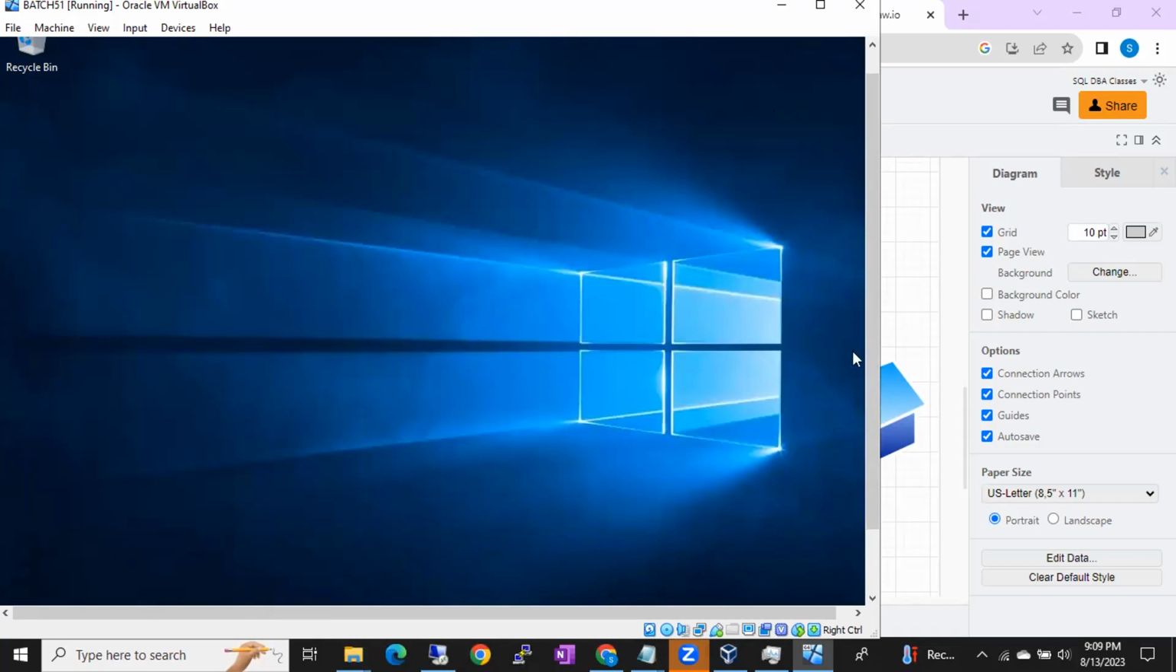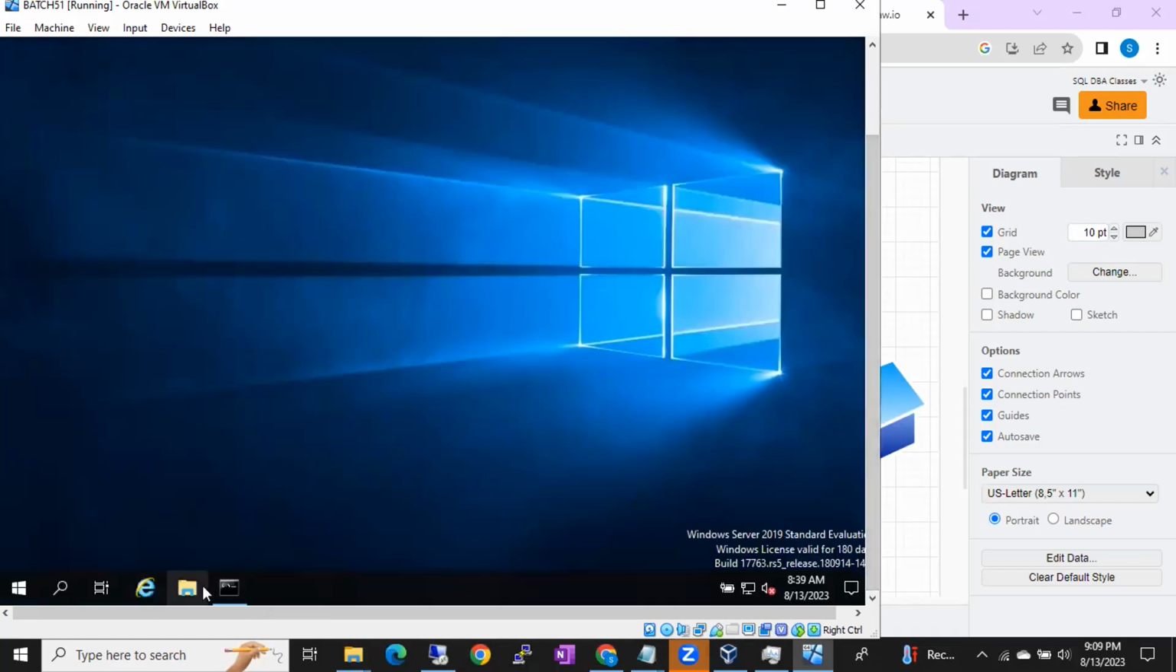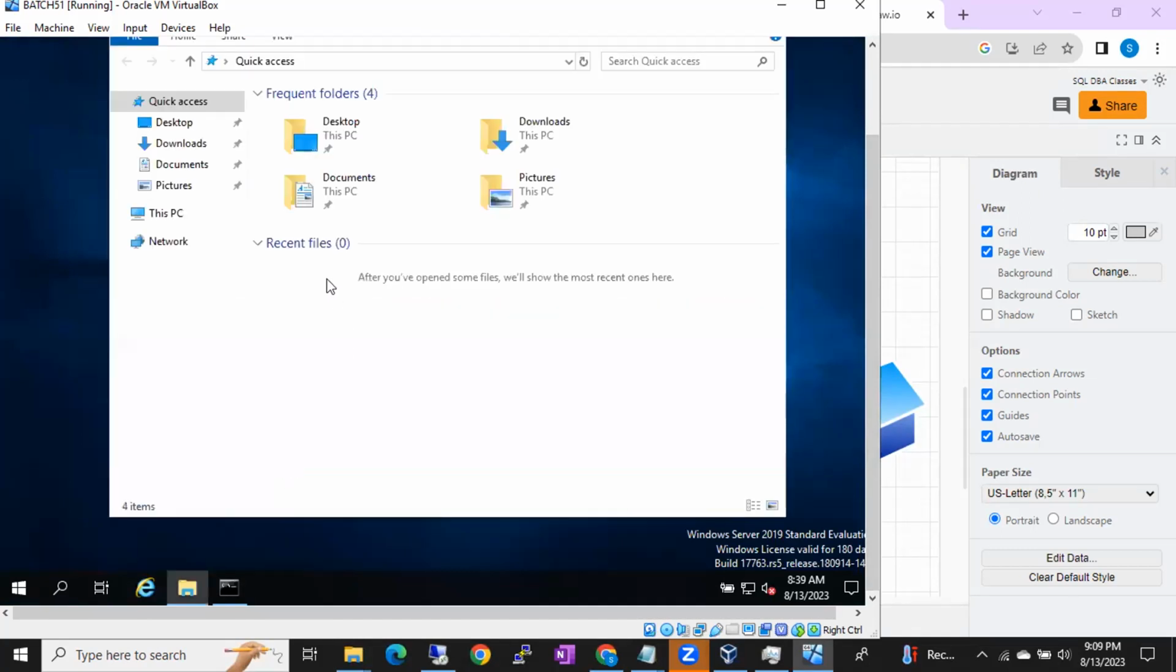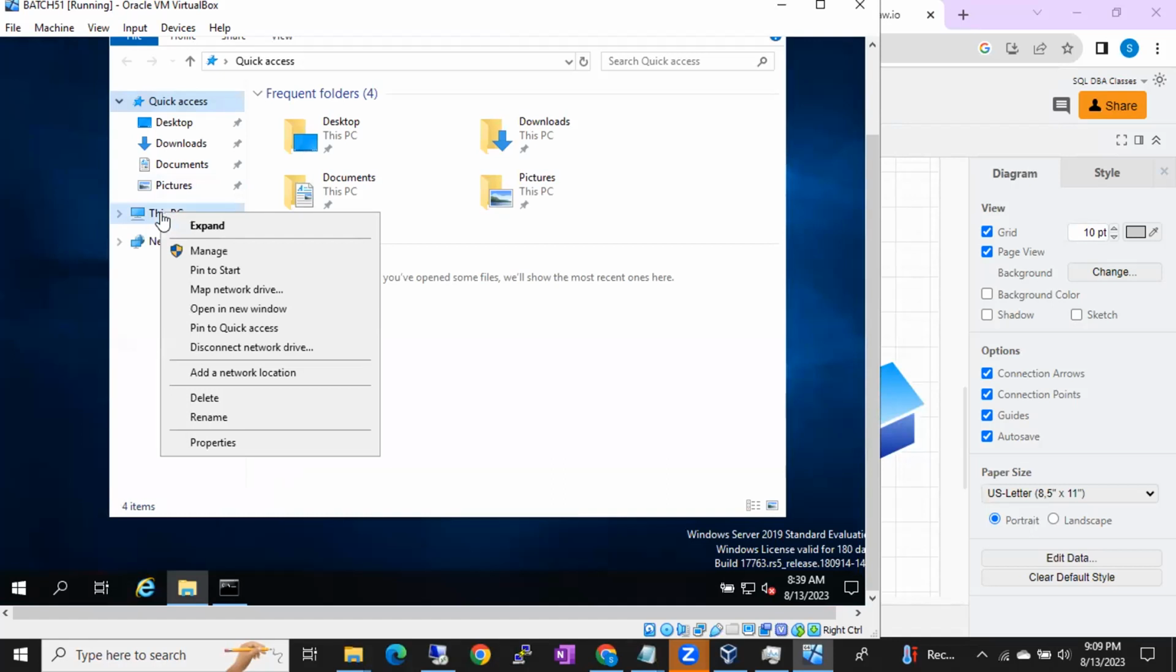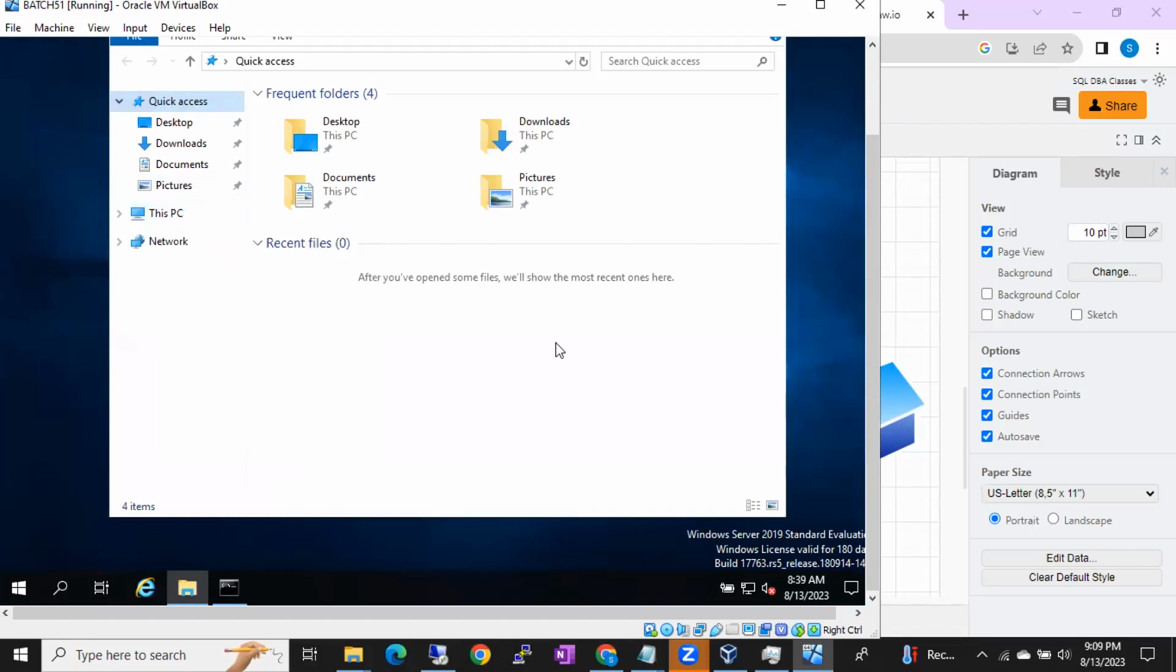First, go to This PC. Go down. Click on this folder. Every setting you have to do in your Windows server only, not in your laptop. Right click This PC, Properties.